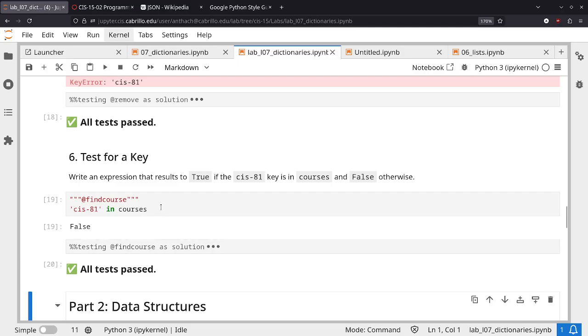Any questions about this so far? On Zoom. Okay.